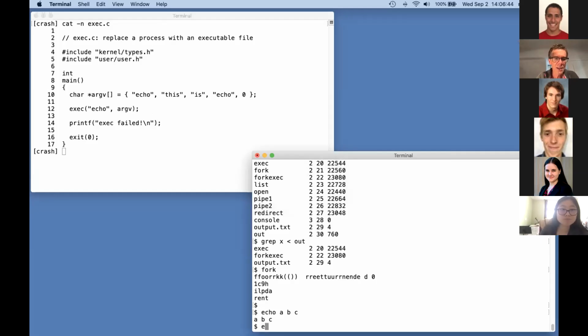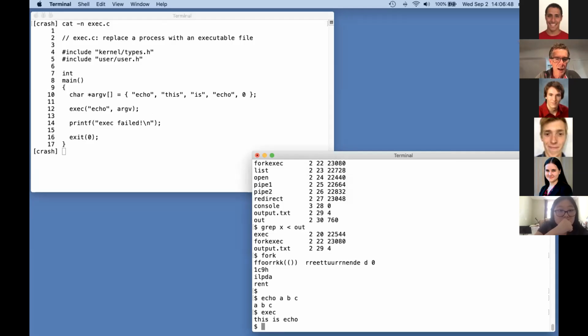And so when I run exec, indeed, I see this output, this is echo. But even though I ran the exec program, what the exec program does is call the exec system call to replace itself with echo. And so it was really the echo program producing this output.